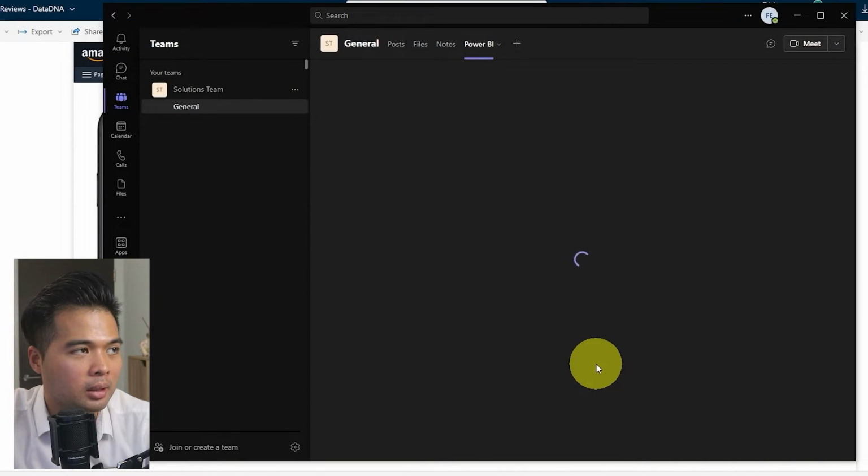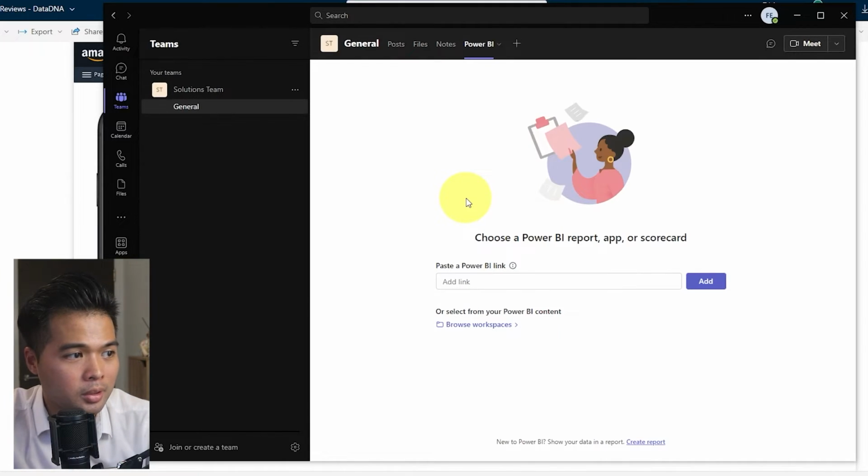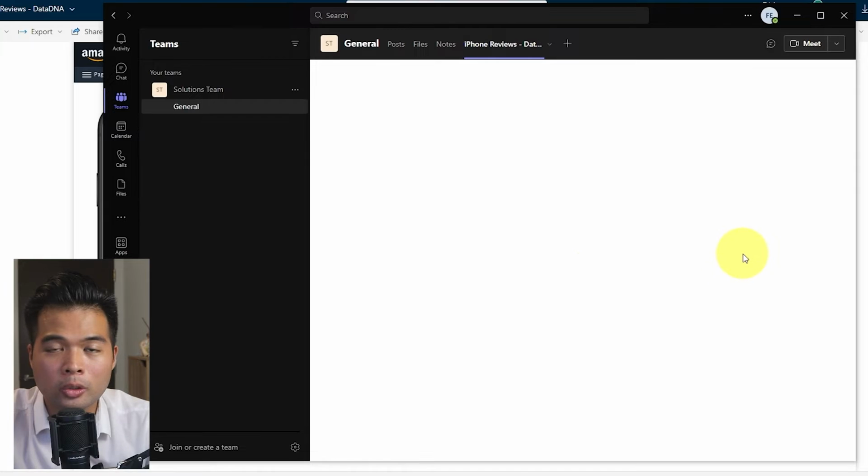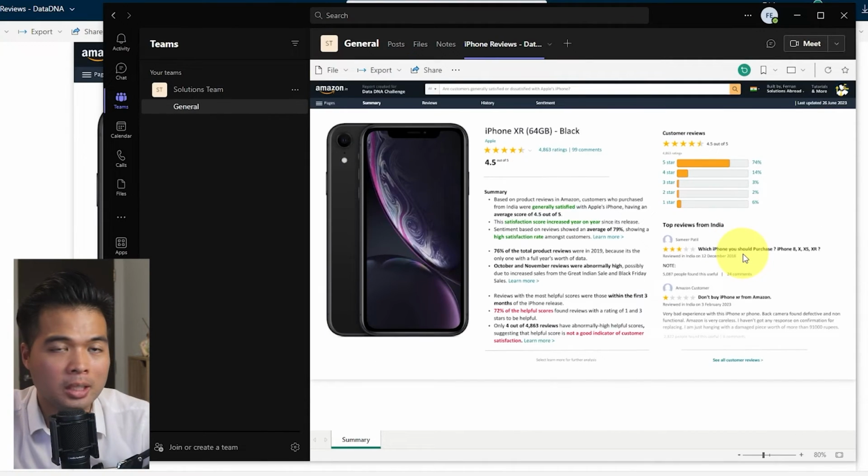So I'm just going to hit save, and let's just wait for this to load. Now that it's loaded, you can see that it asks for a Power BI link that we can add on this tab. So we'll just paste the URL link that we have copied from the service. If you hit add here, it will create a tab within your Teams that is showing your Power BI report.